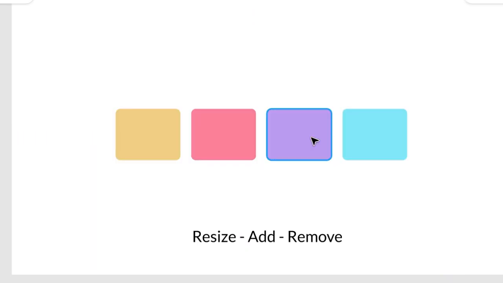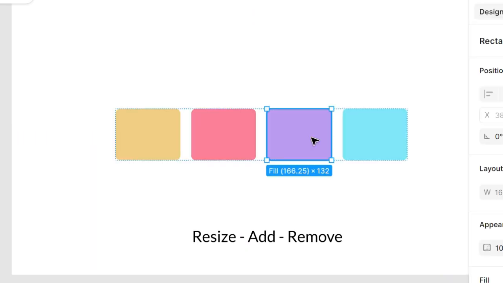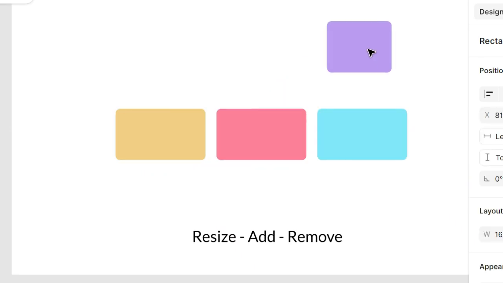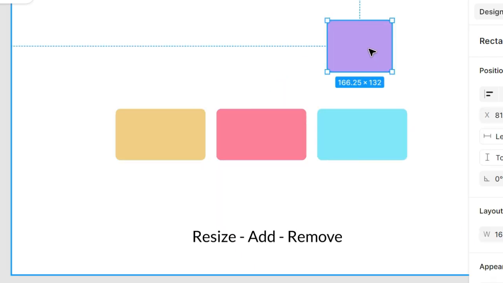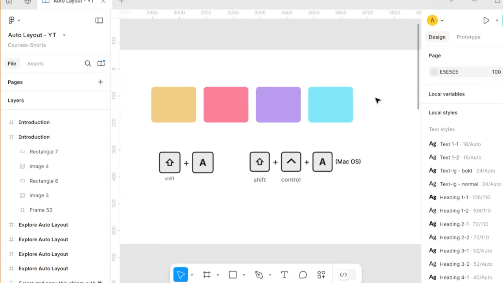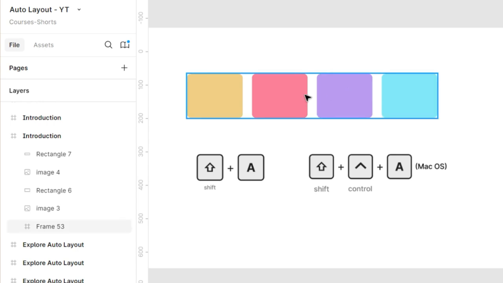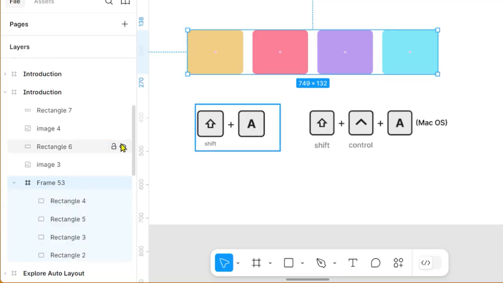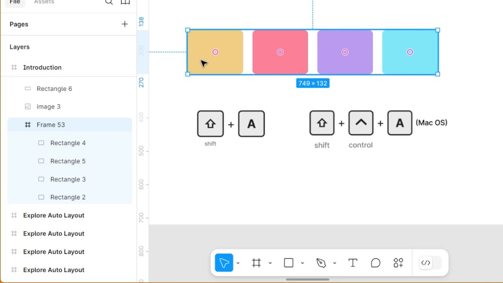We will select one of the elements by pressing Control and click. We can remove the element and watch it automatically get adjusted. To create an auto layout, you need to select a frame. Within the frame, we have 4 rectangles present inside it.